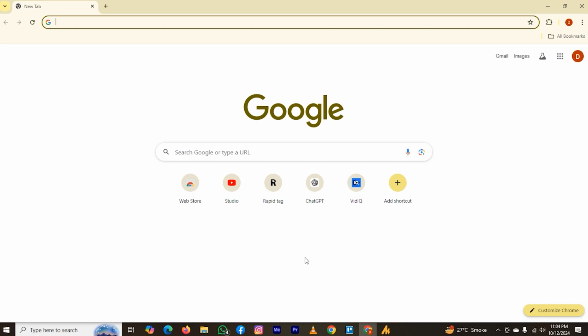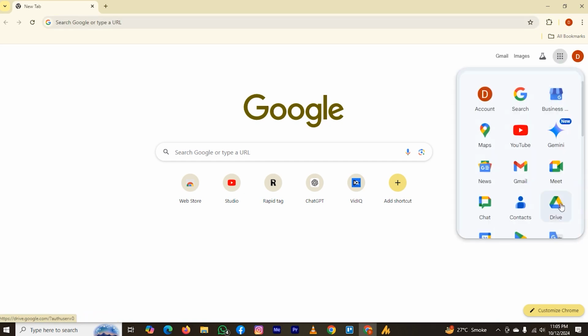Once you sign in, just like me, take a look at the top right. You will see your account, and just next to your account you will see a lot of dots. These are the Google apps. Click on it and here you can find the option Drive. Click on it to get access to your Drive.